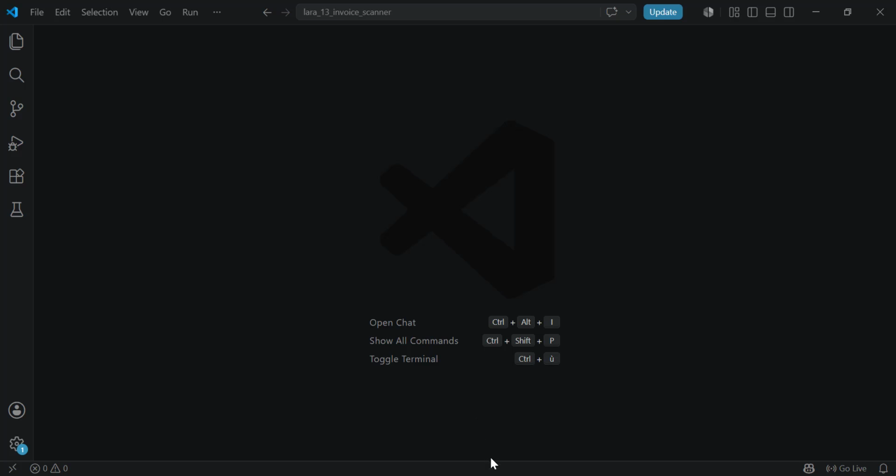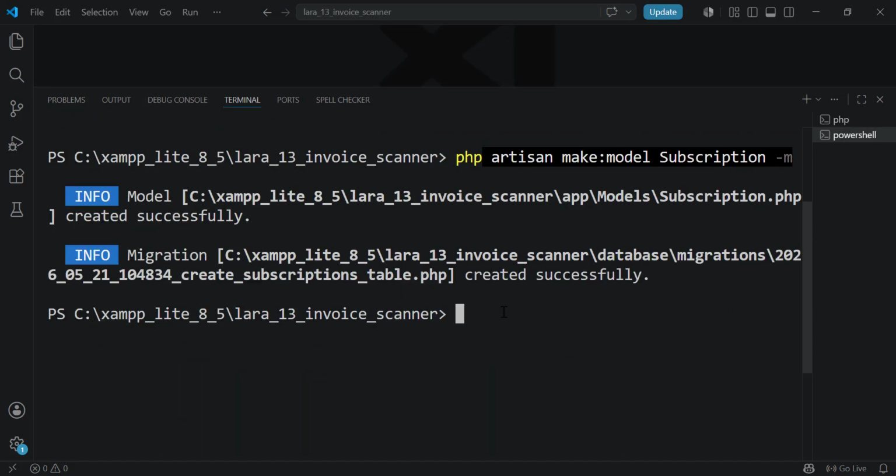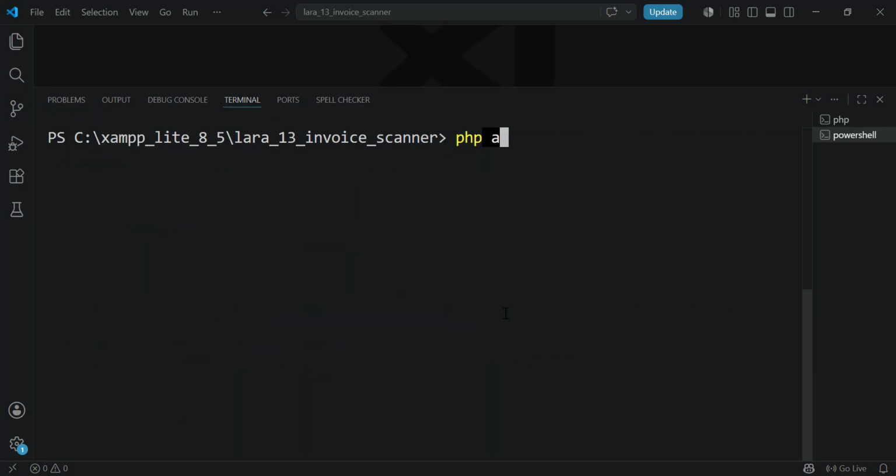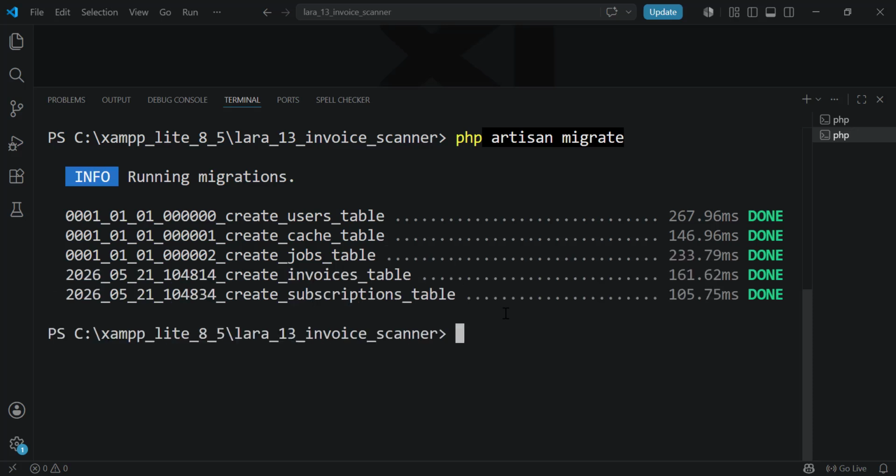Now what we need to do, we need to migrate our database, php artisan migrate, and we are done. Okay, now we have migrated our database. Next, we need to move to the model relationships.